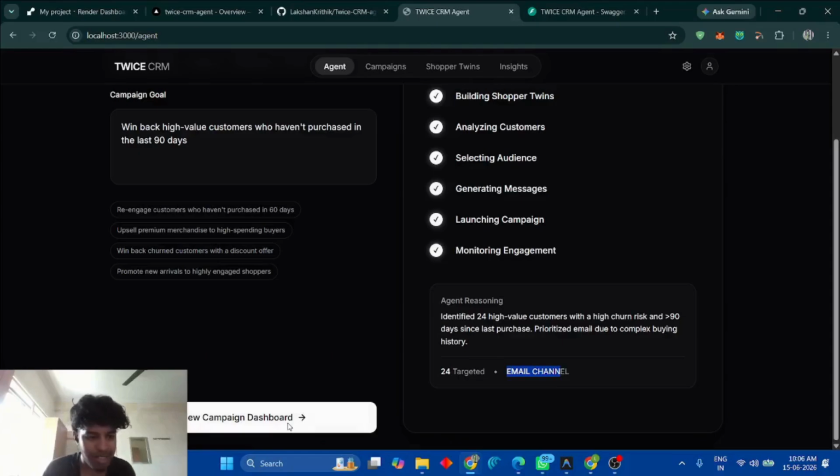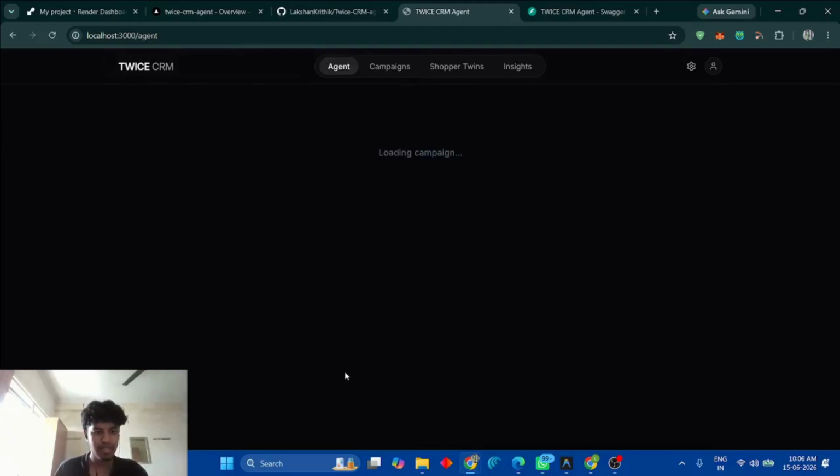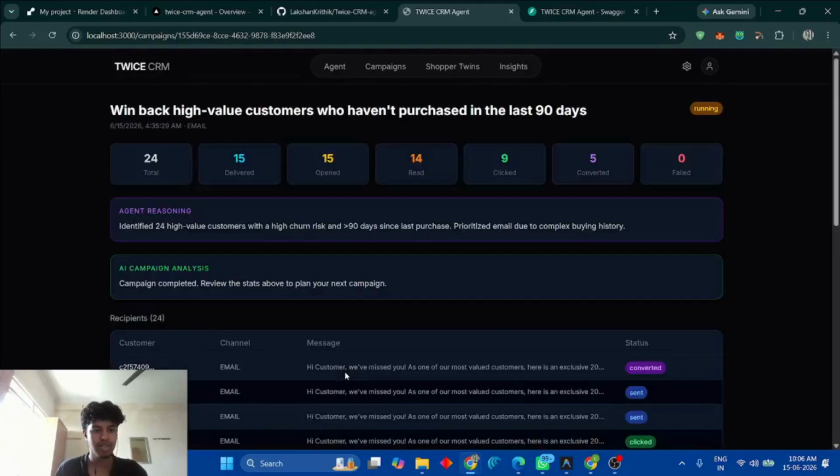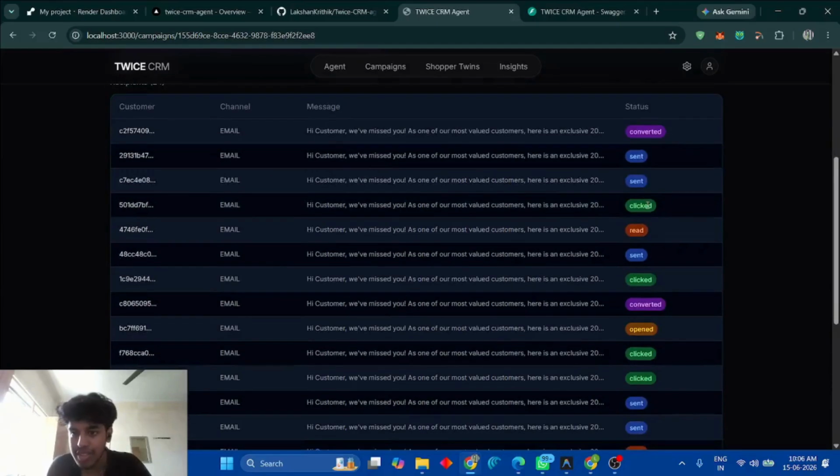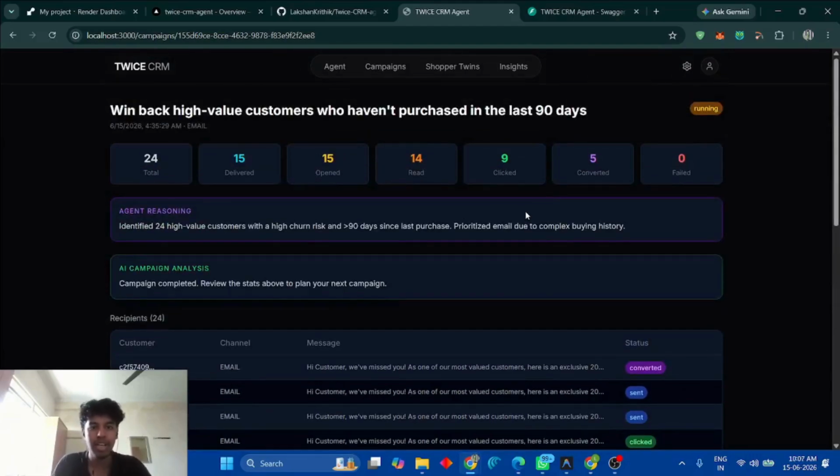Let's further proceed into the campaign. So it has selected the customers. It has recommended email as the best channel, with the reasoning. You can see all the recipients here. The status has been converted, some have been sent, people have clicked it. We have every detailed summary here in this dashboard.